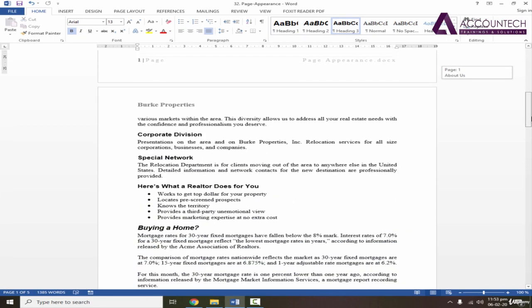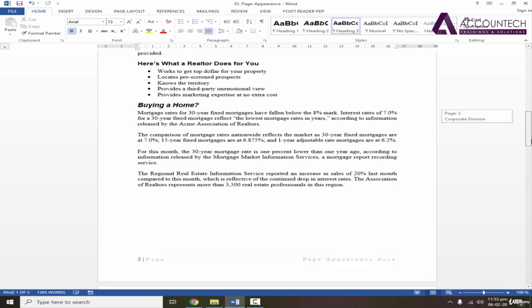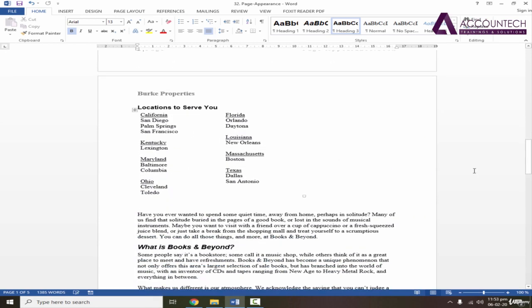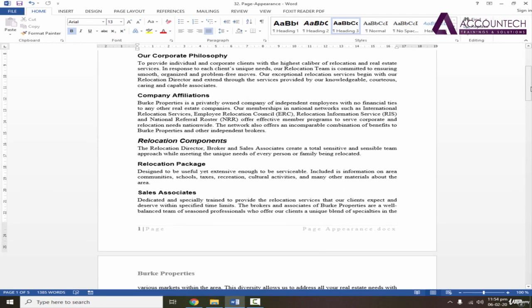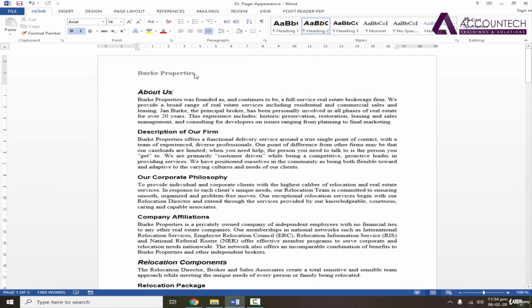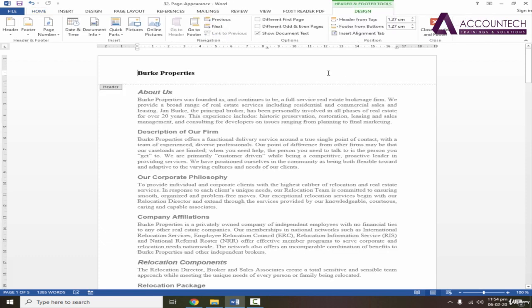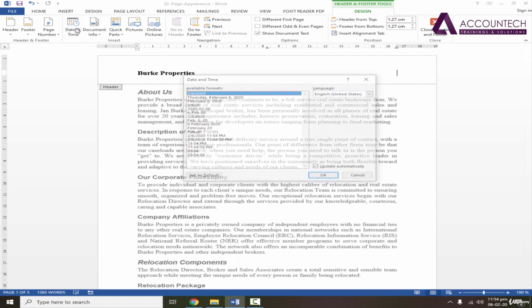And then if I scroll down, you can notice that at the start of every page, you can see the name of our company. Now similarly, if I want to repeat the date of the document on every page, I can double click on it, and let's say I want the company name with the date of the document. So I can press tab, and in the right hand corner I'll go to Design, which is a special tab that appears with headers and footers only, and then click on Date and Time.